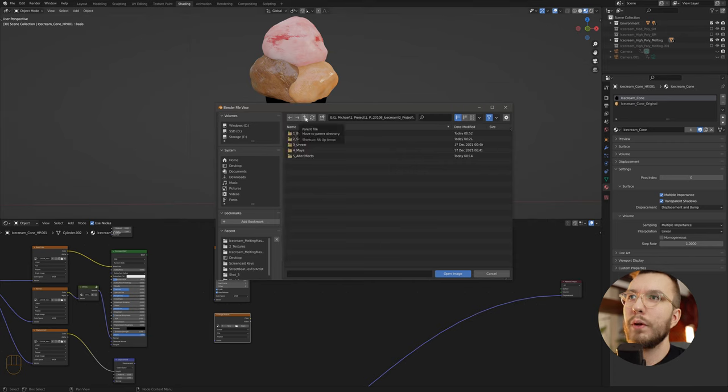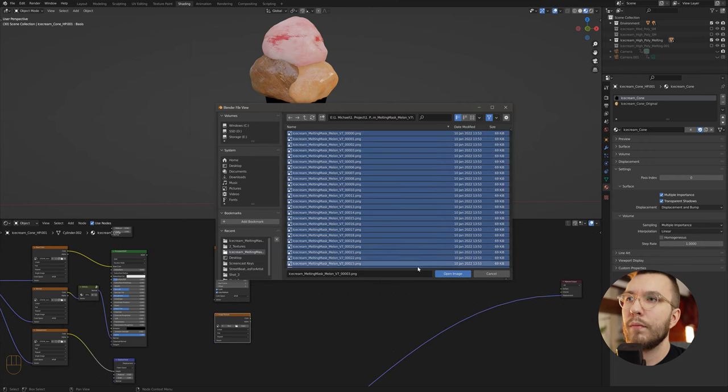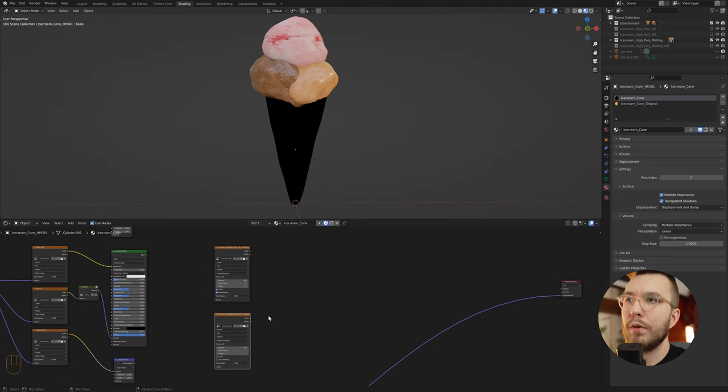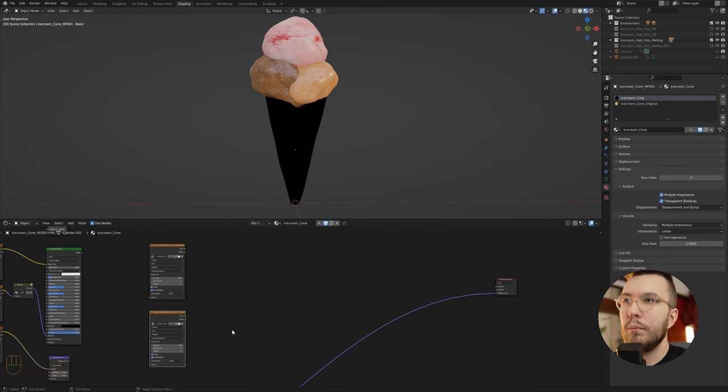But since we have two flavors of ice cream, we'll import these as well. And then, yeah, the same steps, cyclic and auto-refresh. Perfect. So the next step, we'll add in a color ramp.